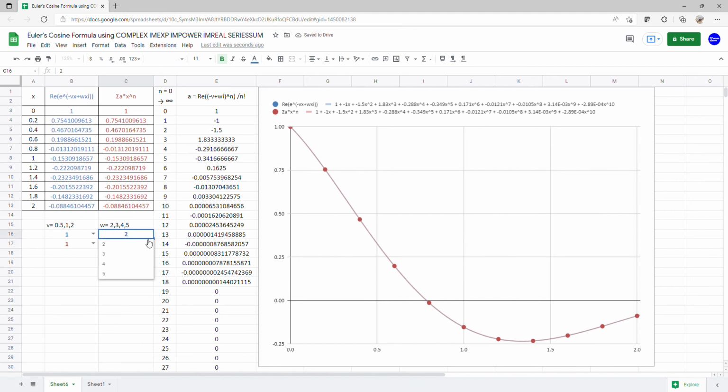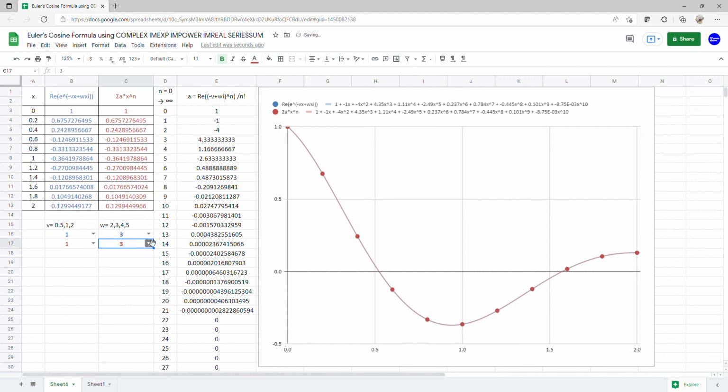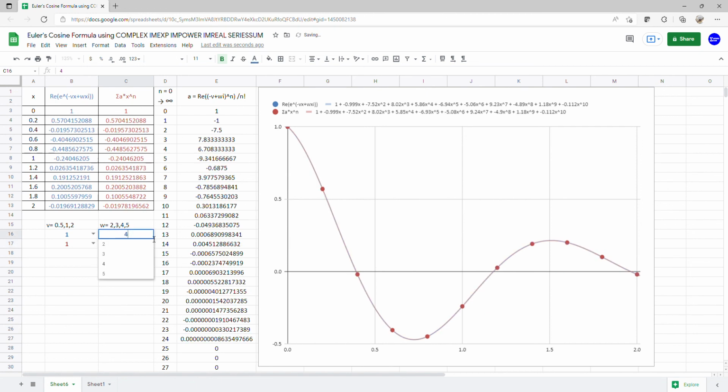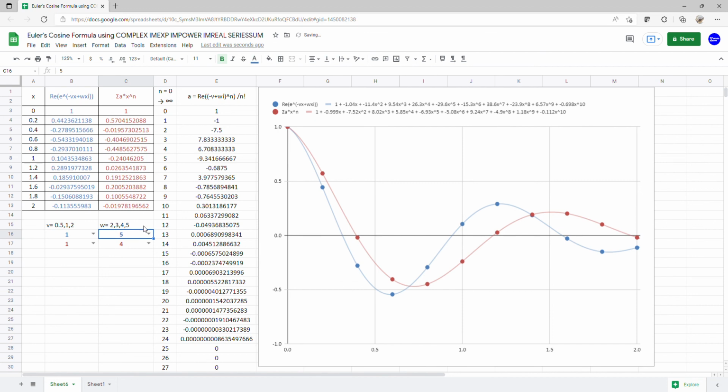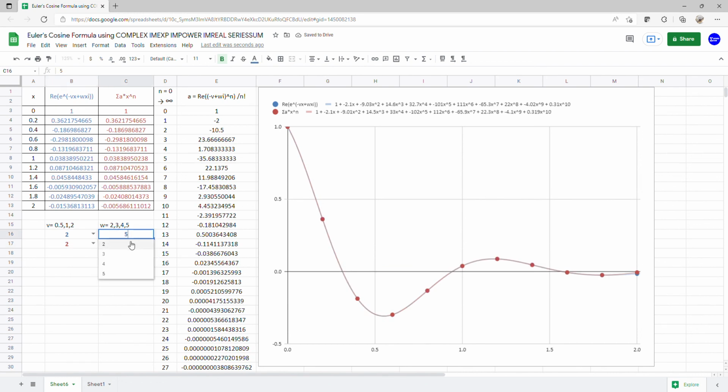Change the cosine to 3, the frequency of cosine. The Taylor expansion also to 3. Change the blue one to 4. And the red one also should follow, also 4. Change the blue one to 5. And this also 5. Change this to 2. So we can also change this to 2. And the same, starting from w equals 2. We can change the red one to 2.